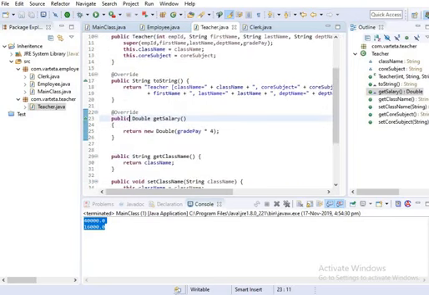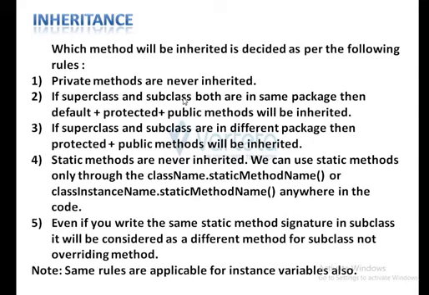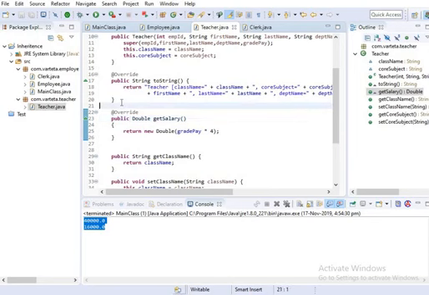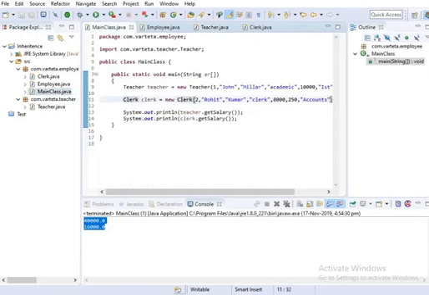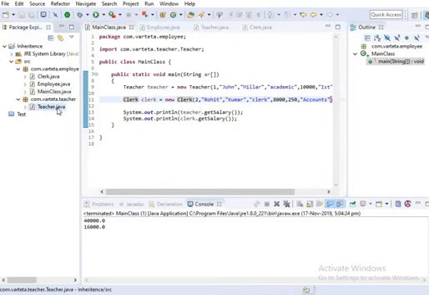So as we can see the rule: if superclass and subclass both are in the same package, then the method will be inherited with the scope of default, protected and public. While if superclass and subclass are in different packages, then only protected and public methods will be inherited. So only the methods that are inherited can be overridden. If I go to the main class and run the program, I can see it's working fine even if I change the package of the Teacher class.